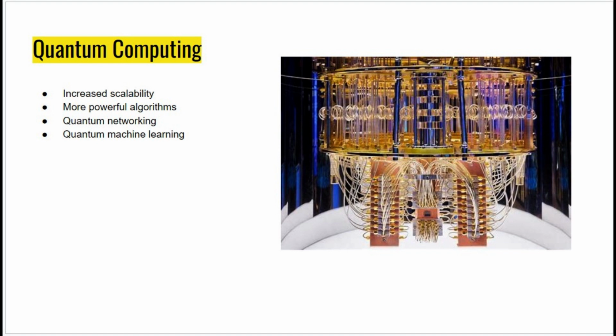Third is the development of quantum networking. Quantum networking refers to the establishment of secure communication channels between quantum devices, enabling the principles of quantum mechanics. This technology has the potential to revolutionize secure communication and pave the way for the creation of a quantum internet, which would offer unparalleled levels of security and performance.